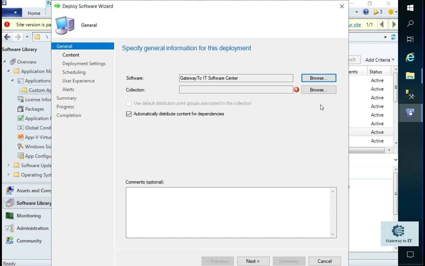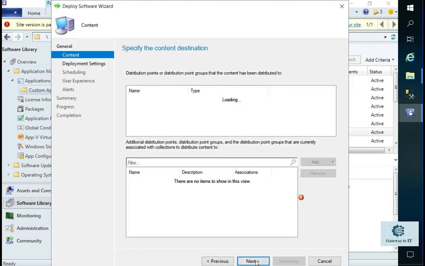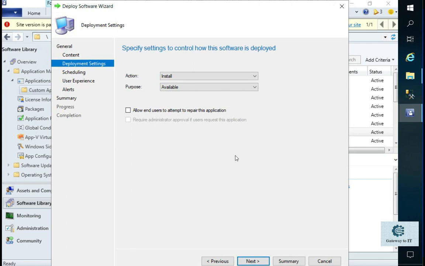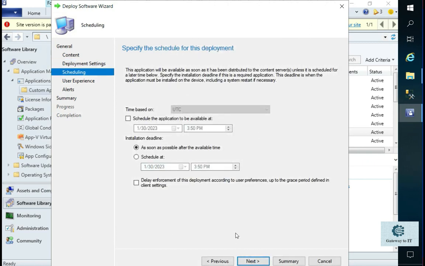Once I click on deploy, it gives me an option to browse for the collection. I browse the device collection, go to the custom collection that I have, click on OK, click on next, click on next, and I want it to be a required one. Make sure you have the action selected as install because we already have an uninstall command also. Because I want to deploy it to all the workstations in my environment, I'm selecting the action as install and click on next after that.